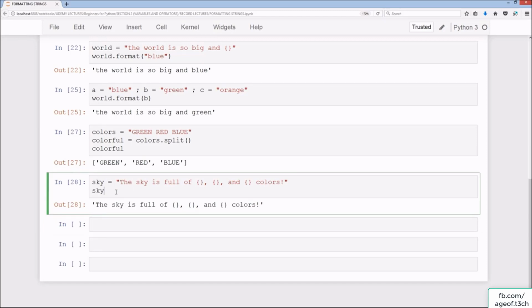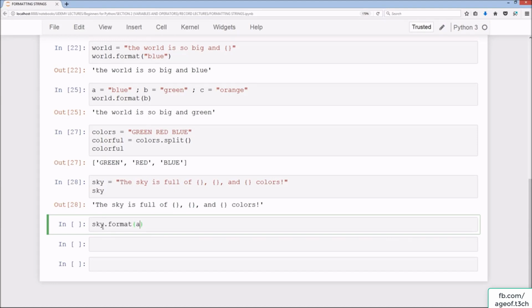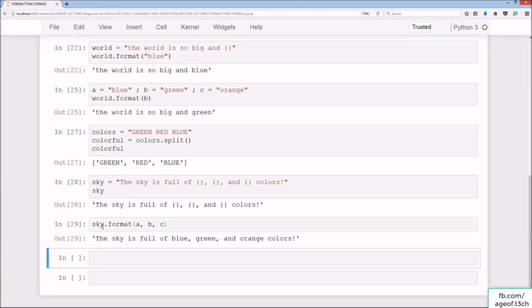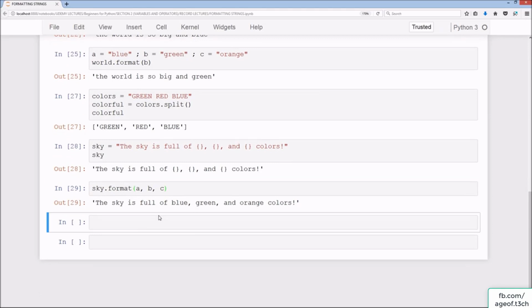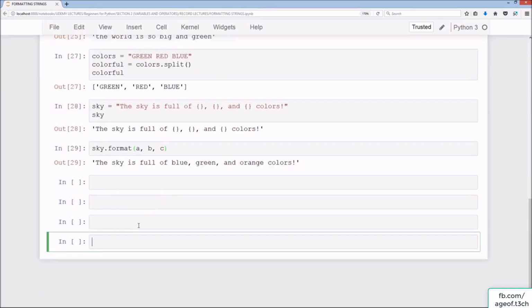Okay, so what we can do is sky dot format A, B, and C. Run that. The sky is full of blue, green, and orange colors. Now, what we can also do is use the color full variable that we created. I'm just going to make a few more cells here by holding Shift and Enter.